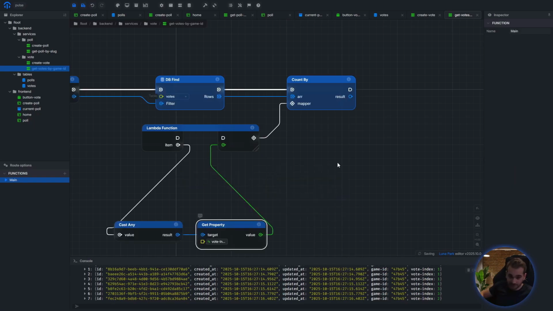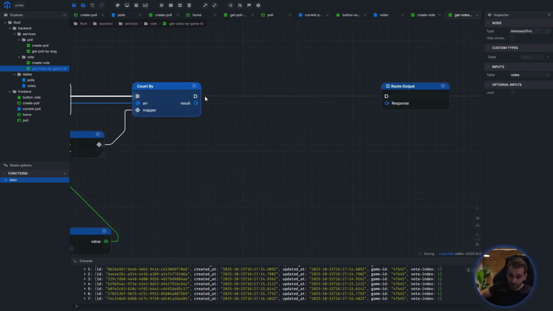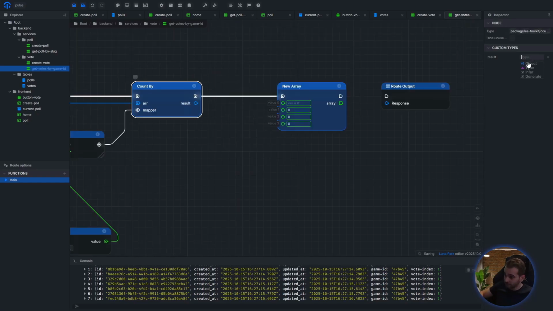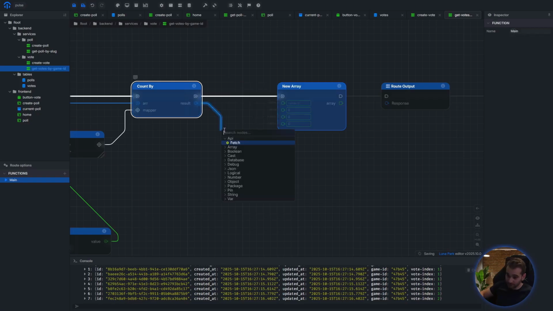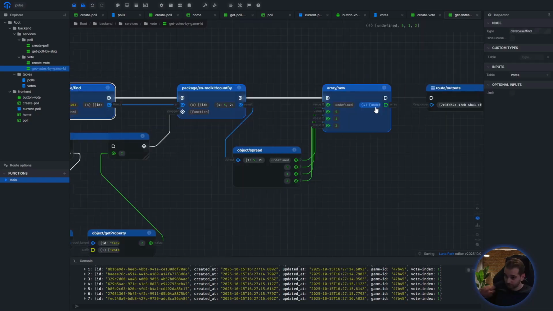So if I re-execute that, we can see that I have an object that contains the number of votes for each index. Me, I'd really like it to be in array form. So I'm going to do a new array, which will be an array of 4 numbers. Here, I want to say that my result will also contain 4 numbers that we'll call 0, 1, 2, 3. I'll now be able to spread it and link each value here. So now, if I re-execute that, I have exactly what I want.